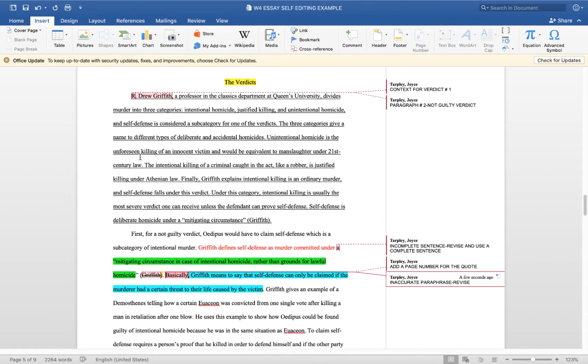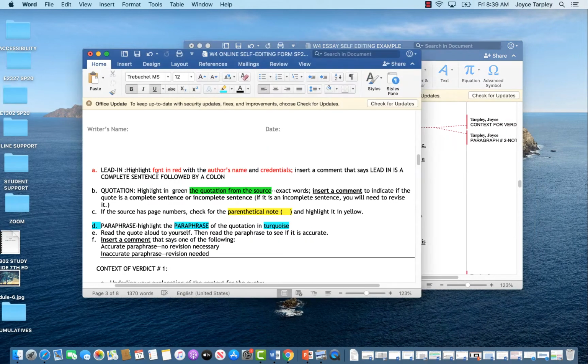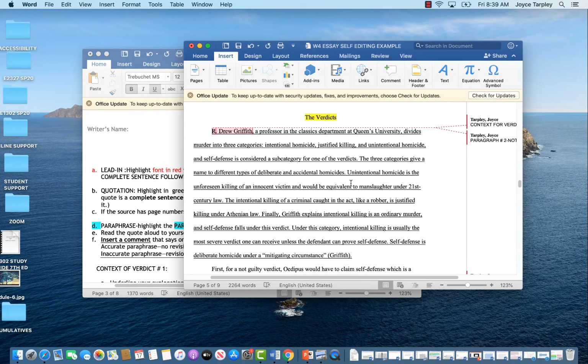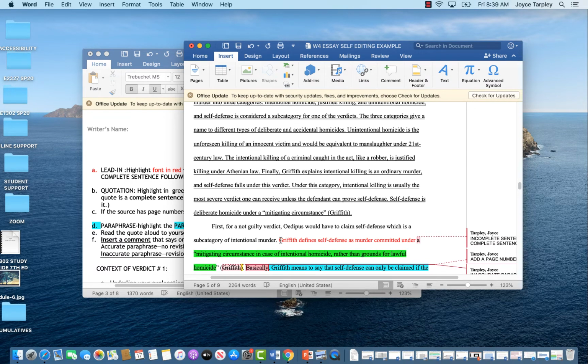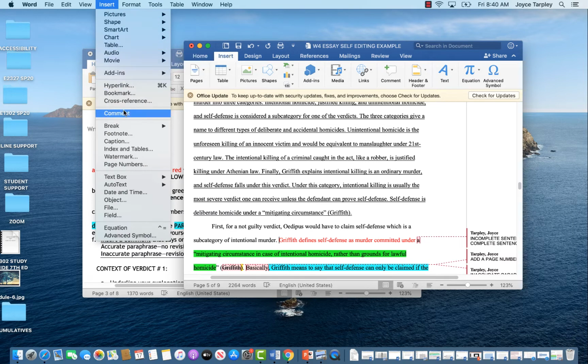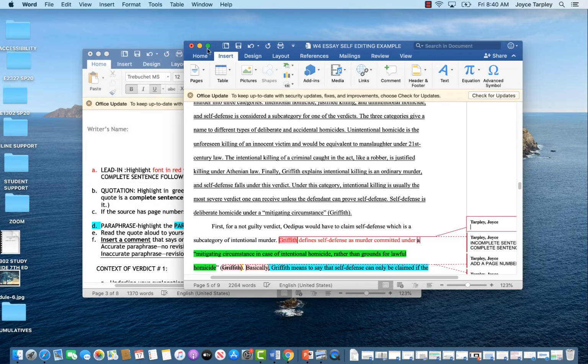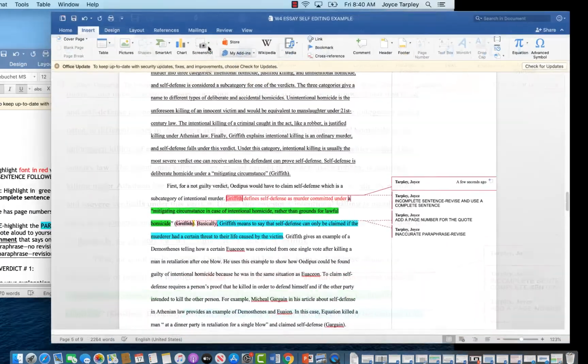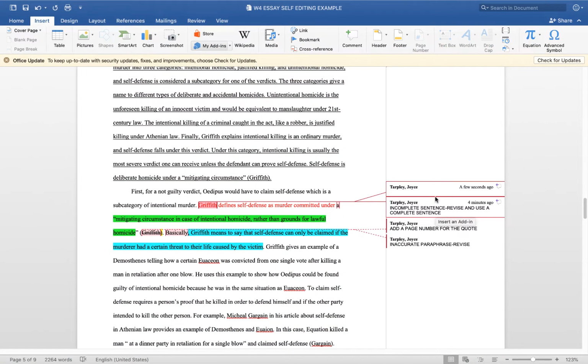I don't think we labeled lead-in. Let me go back and see if we were supposed to label the lead-in. Yep, we're supposed to insert a comment. I didn't do that. So let's go back and insert a comment here that says lead-in, but it's not a complete sentence. It should be a complete sentence. And so this is the lead-in. It needs to be revised. So the lead-in is not correct.